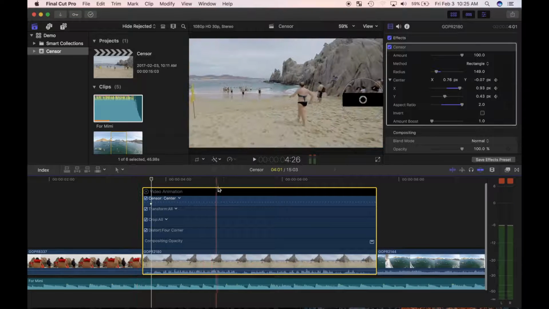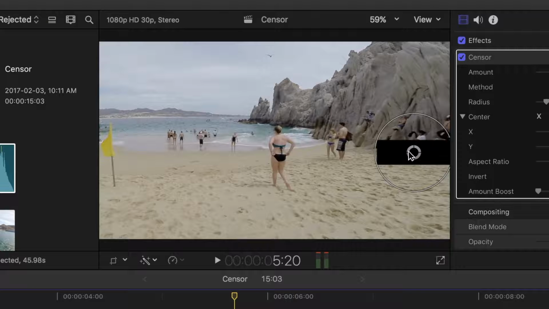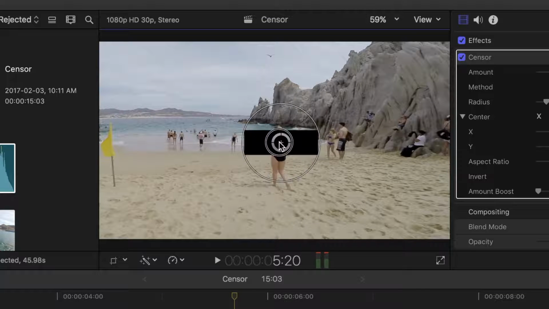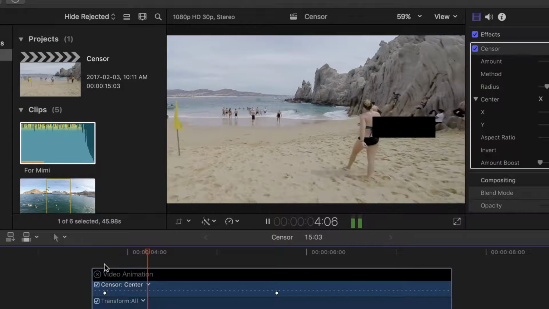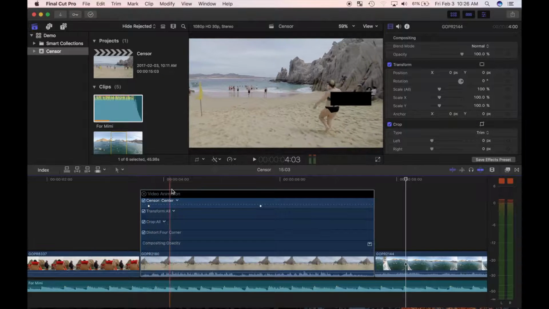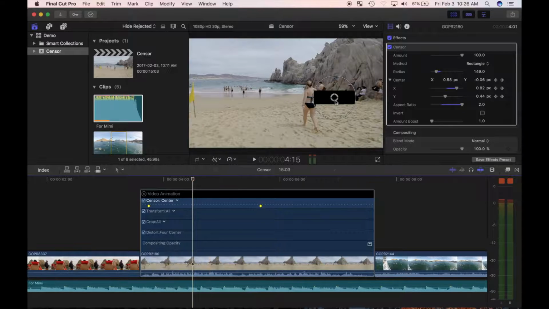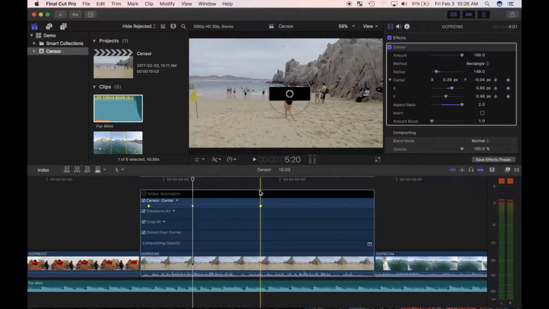Now I'll skim over to where my subject stops moving, place a playhead there, and reselect the censor animator. I'll click the center button in the viewer and move my censor effect to where I need it. Final Cut Pro adds another keyframe to my censor animator where I have my playhead. I'll review my edit, and if I want to be more accurate, I can add more keyframes. I'll move the playhead to where the effect is falling behind, select the animator again, and click and drag the effect. You can add as many keyframes as necessary to make the censor effect move with your subject.